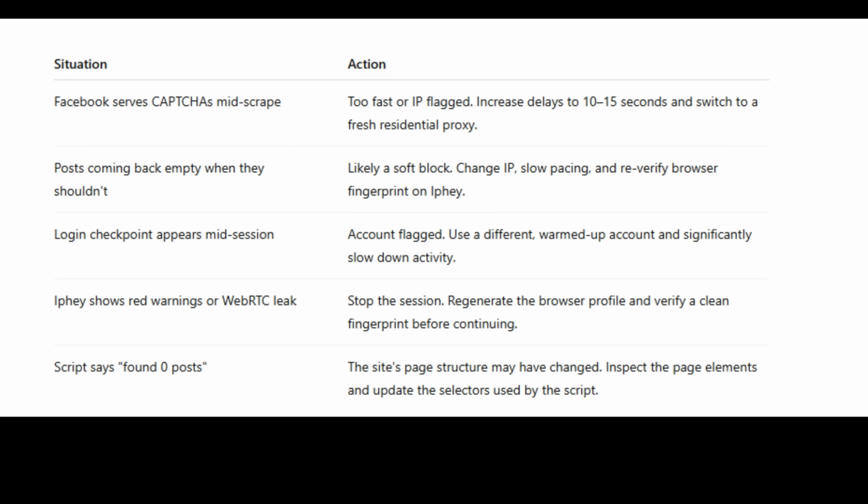This is one of the trickiest problems because the page looks like it loaded successfully, but the data isn't actually there. When that happens, double check your browser environment, verify your fingerprint on IPHey.com, and consider testing with a different IP if the issue persists.